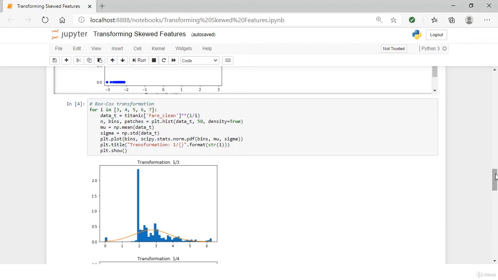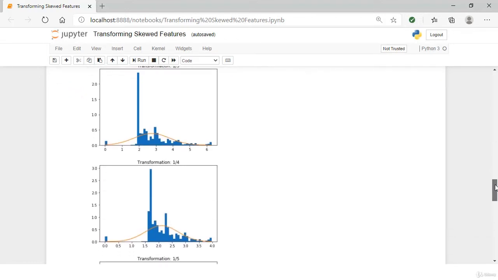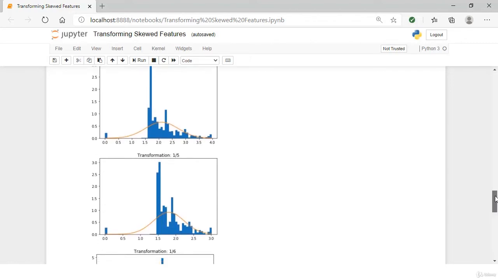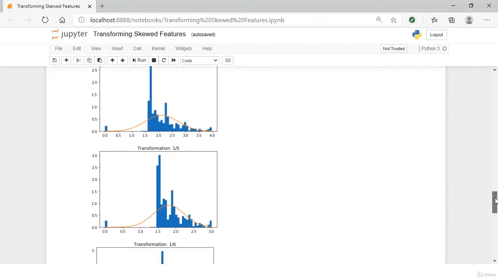And as we execute that and scroll through these, again, you'll notice none of these are perfect. Probably any of them is a reasonable choice at this point. They're all better than the raw data. But let's just go with 1 over 5. You can see that the distribution is much more compact now. So now we don't have to worry about our model trying to chase down the values in the long tail.